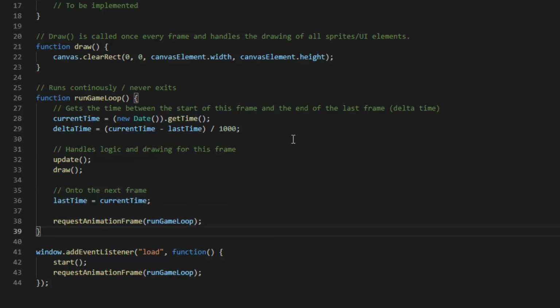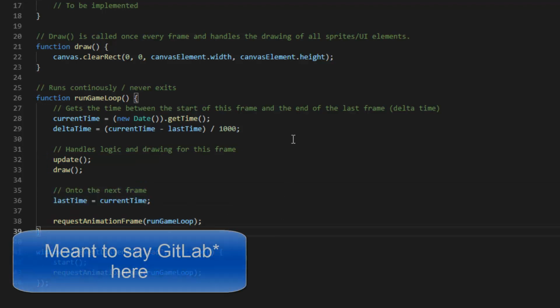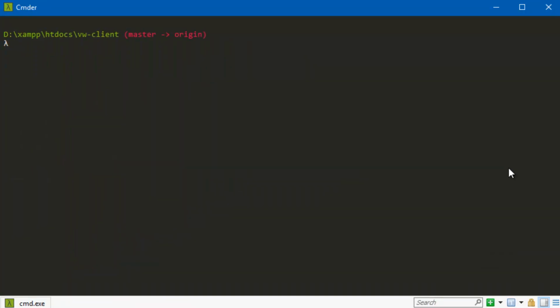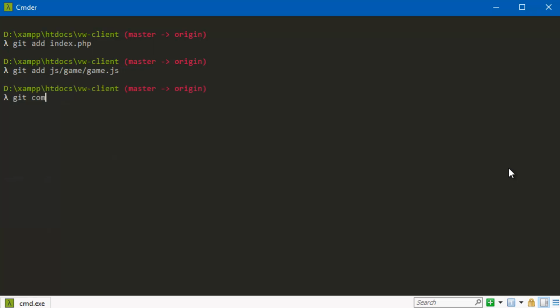So now that we've commented all our code, we're good to go ahead and push this to GitHub, so let's go ahead and do that now. Perfect, so we can just go ahead and add the index.php, and we're also going to add the game.js file. And then we can just go ahead and make a commit saying we've set up the game loop.